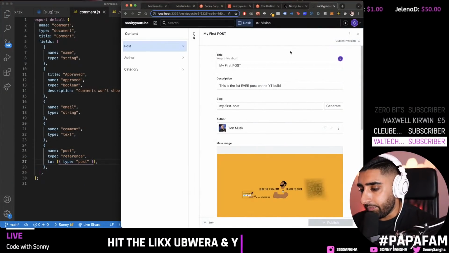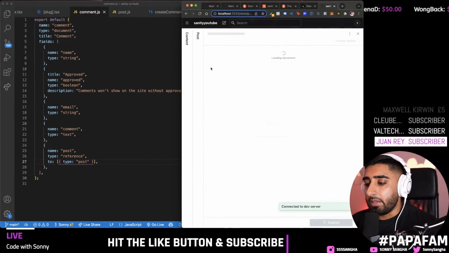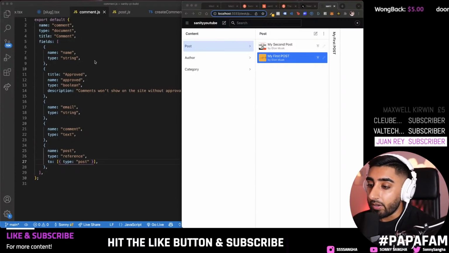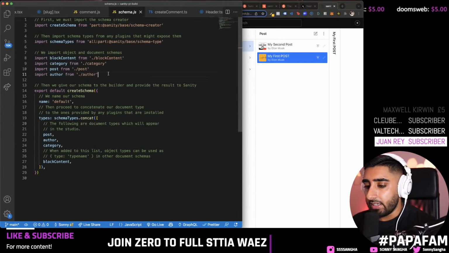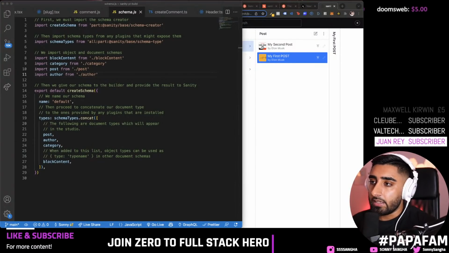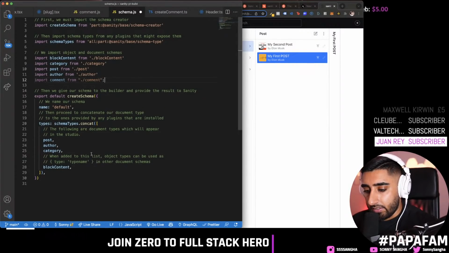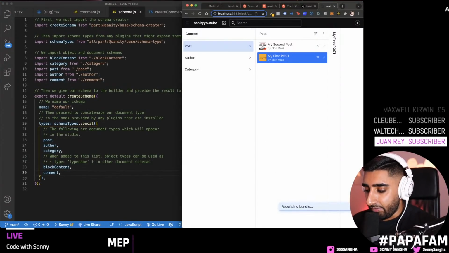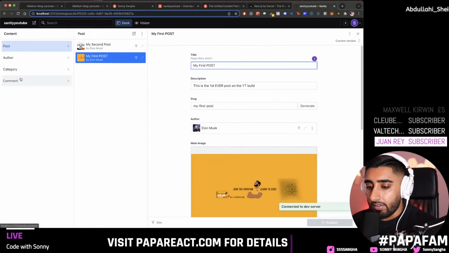So if I do that and we refresh, we still aren't going to see our comment, right? We're going to see this and be like, oh, I thought I'd done everything. Why isn't it working? Well, we've got one more update. We need to go to our schema. As you can see here, what we need to do is import our comment as part of the additional thing, and then just drop it in here. Now when I hit save, it rebuilds our Sanity Studio bundle, and we should now see comment. Bam.